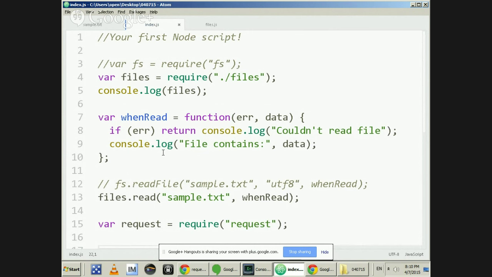So we use the command line to start the node interpreter, and that lets us run things at the console so we can try stuff out. But then we can also run scripts by using node and then specifying a JS file, so wherever it is that we want to start.